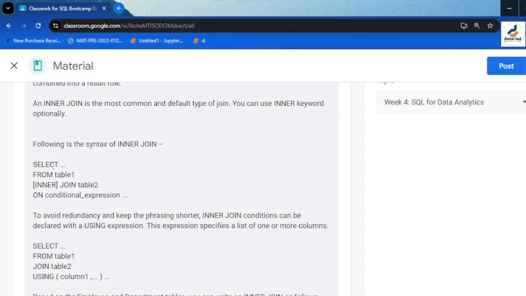Following is the syntax of inner join. So select from table one, inner join. The inner is optional. You can either put inner join or just join, depending on the SQL program that you're using, maybe Postgres or Microsoft SQL Server. So select from table one, inner join table two, right?